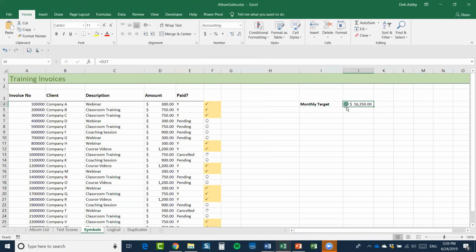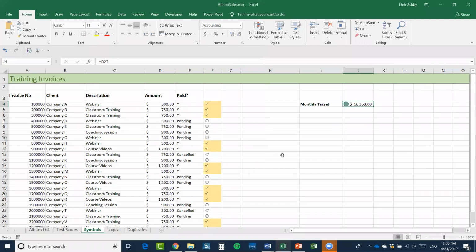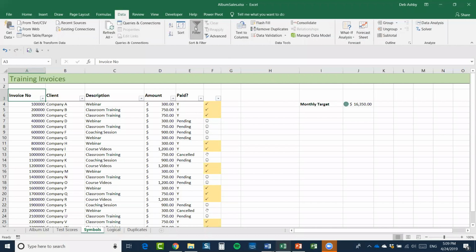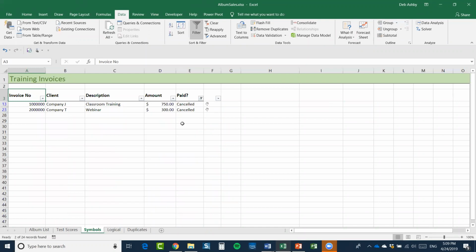Now let's take a look at how that will change, because I've made this dynamic. So if there are any changes to this linked cell, the total, then this is going to update dynamically. So let's take a look at that in action. What I'm going to do is I'm going to add a filter to these headers. So let's go to Data and Filter. And I'm going to filter for all of the sessions that have been cancelled. And I can see there I have 2.